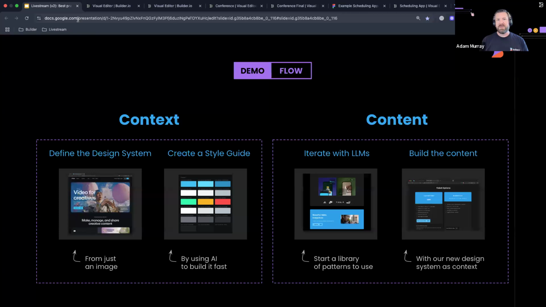Again, all these resources will be shared with you after the demo, so you can also go and test these things out for yourself. Again, it doesn't have to just be in Builder; it could be in any tool. But that's how we got from start to finish.